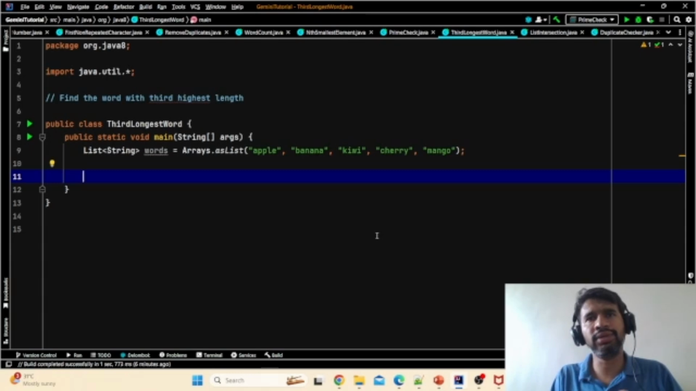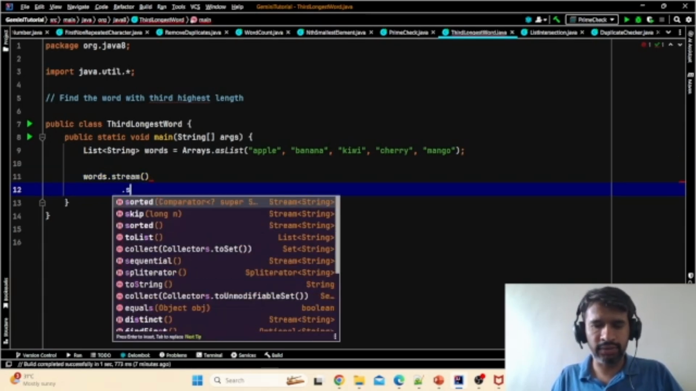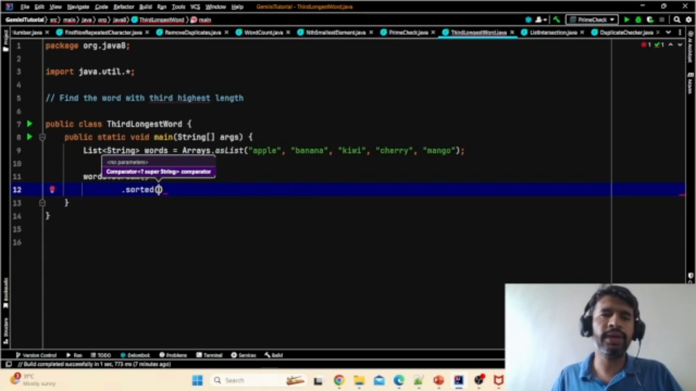There, we were directly using the sorted functionality out of the box. But here we have to say on what basis we have to sort the string. So let's start the stream here. Next is we have to sort it. On what basis do we have to sort the string?